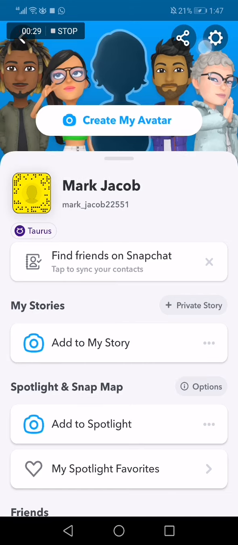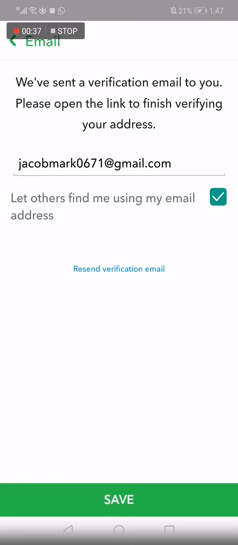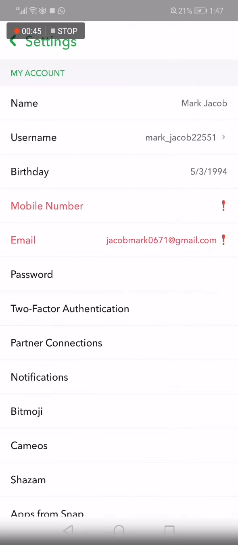Now click here on this wheel right here. And now you will find many options here and click on the email option and you can change it from here as you can see. And after you finish, click save. It's very easy and fast.